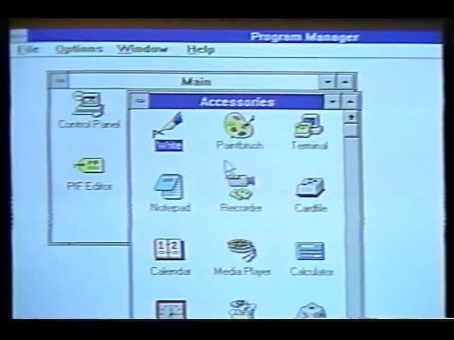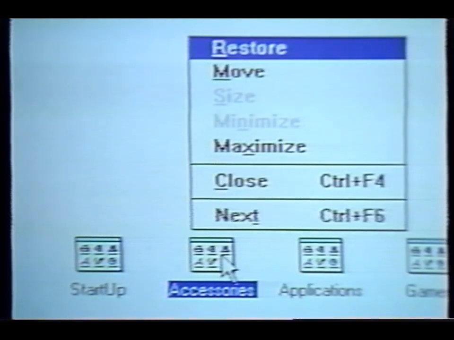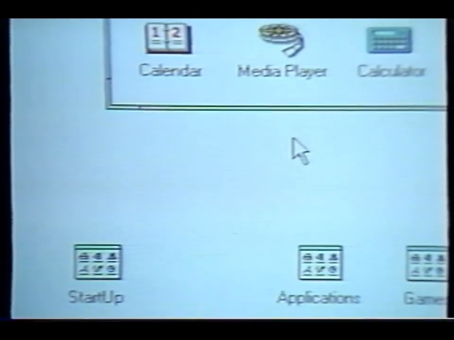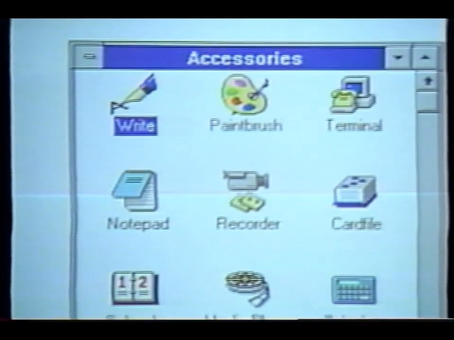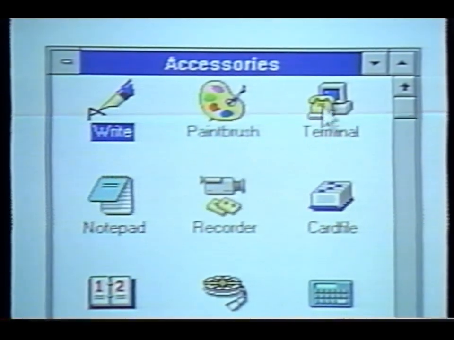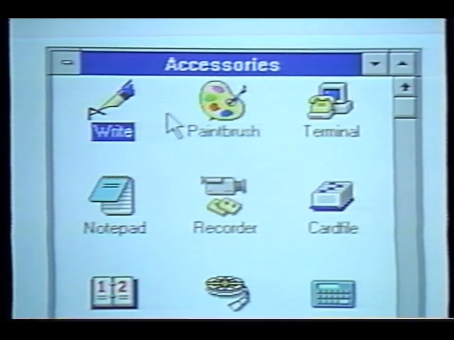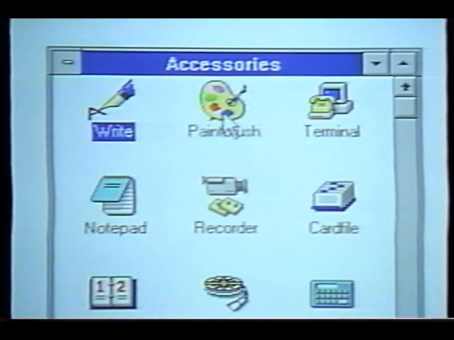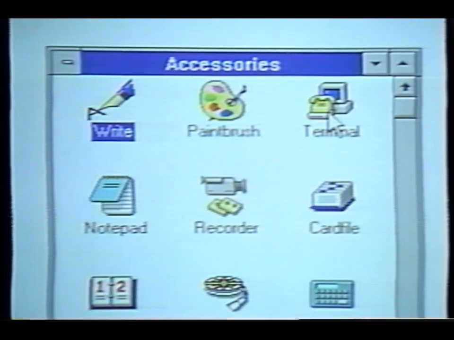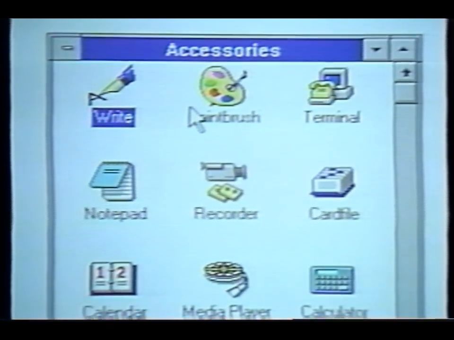Next, we'll show how to use some of the programs in the Accessories window. Let's click on the Accessories group icon and click on Restore to open the group window for the Accessories group. We'll look at some of the programs in the Accessories group and how to use them. There are some very useful programs: a word processor, a paint program, a terminal program that allows you to use a modem, and some other interesting programs in this window.